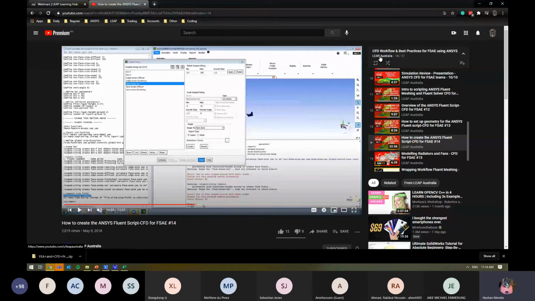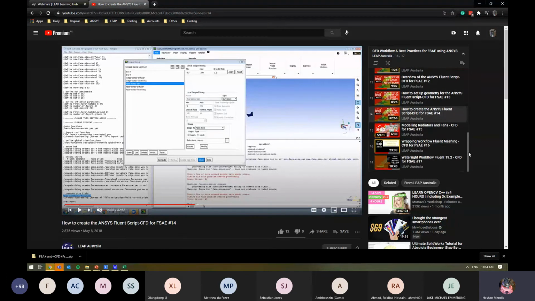Maybe you can have a look at Leap Australia CFD workflow best practices. And number 12 to number 14, so overview of Ansys Fluent meshing, the scripting there, that process is what you want to do. There you go.